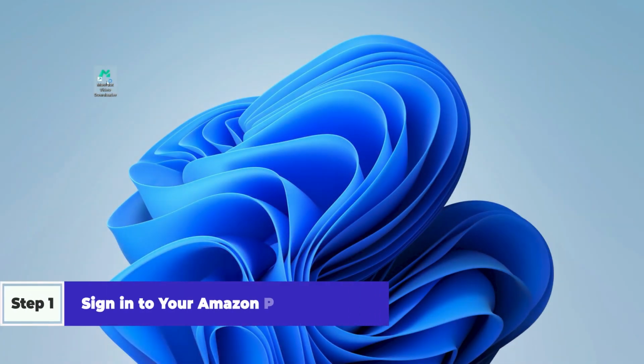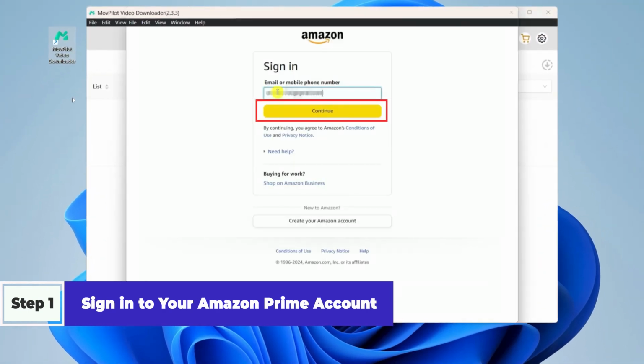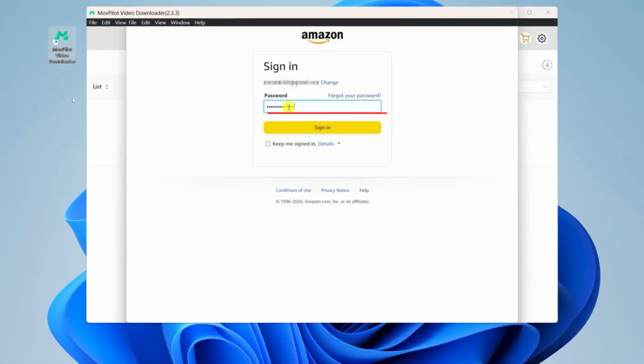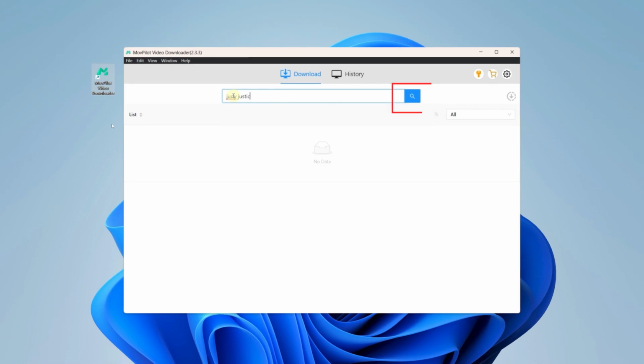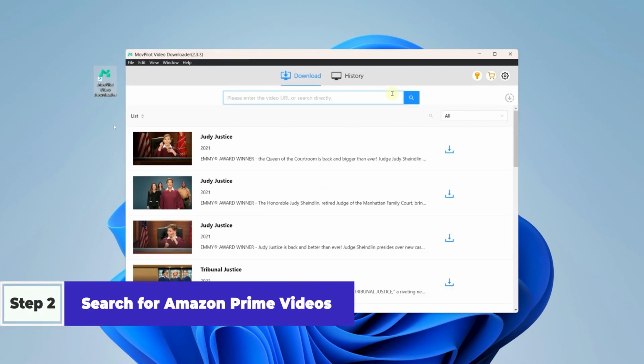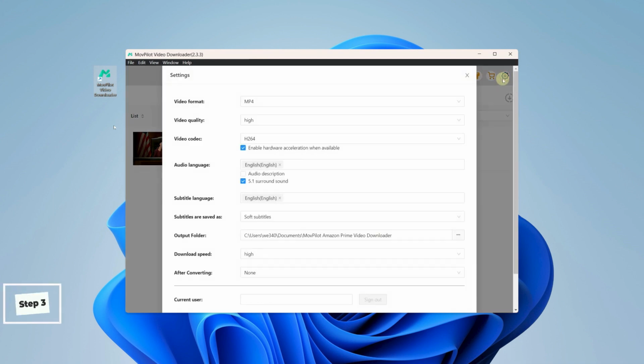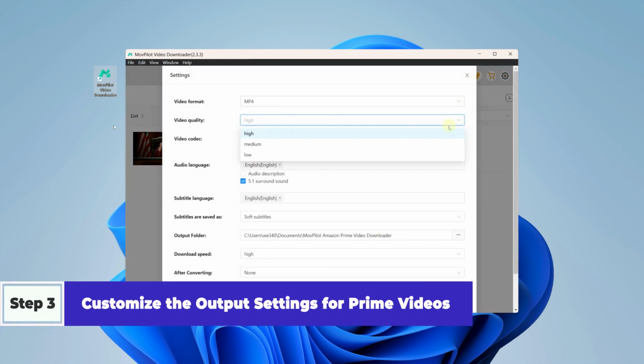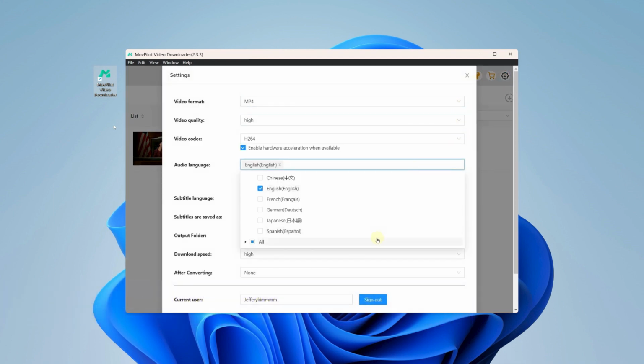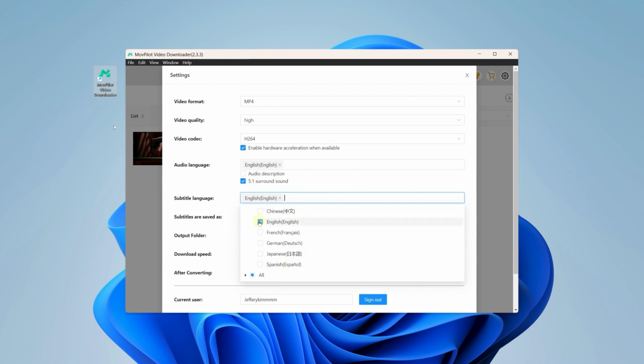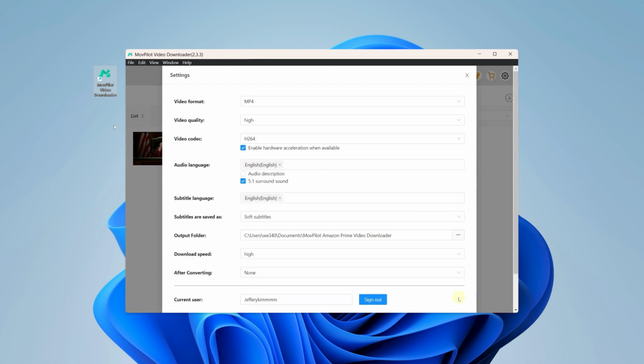First, launch MovePilot All-in-One Video Downloader and sign into your Amazon Prime account to access the Prime video sources. Then, search for Amazon Prime videos in the search box here, either by keywords or URL. Before downloading, you can choose the output format as HD 1080p and MP4 or MKV file on this settings page. Select the original video and audio quality as well.